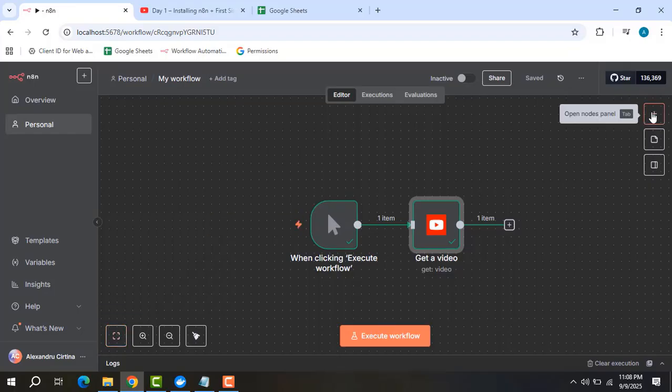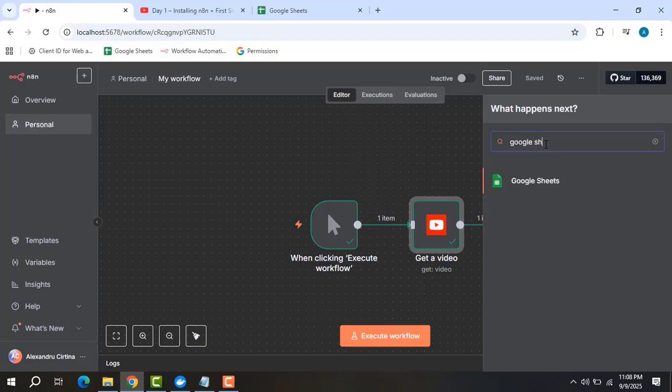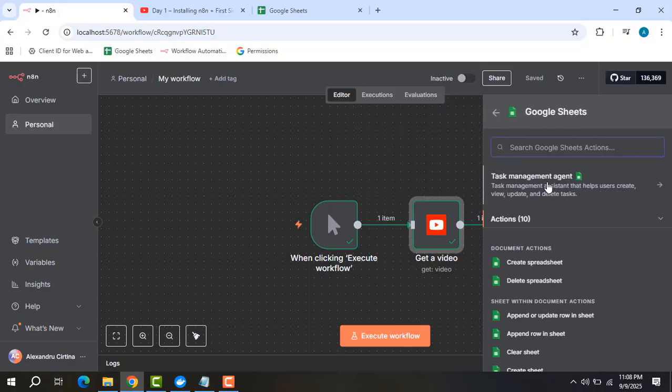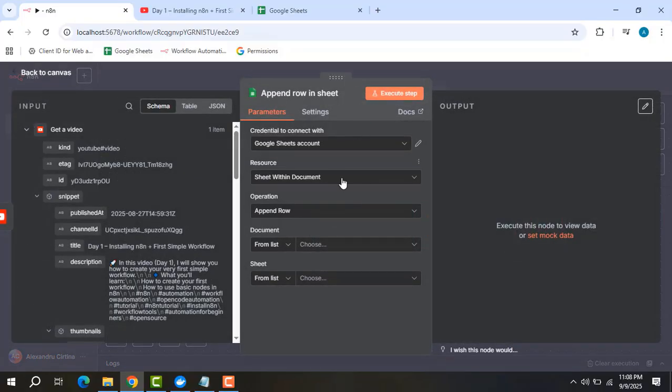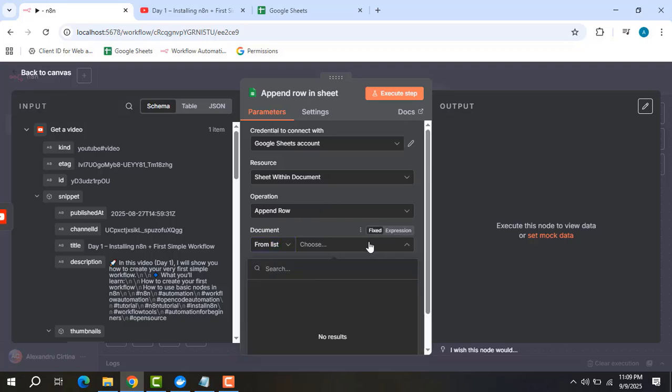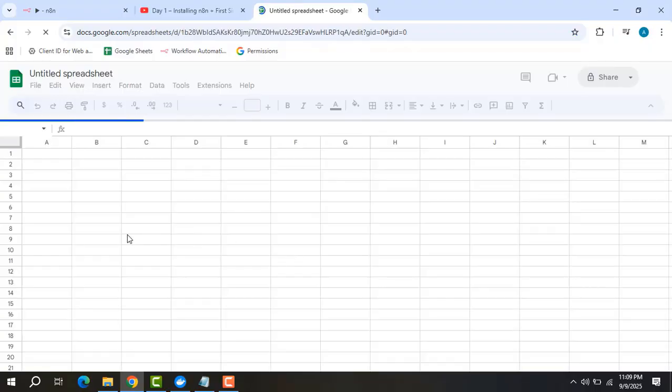After this we will get the Google Sheet node. Google Sheet node, yes, append row in sheet. Okay, sheet in document, append row from list. No result because you don't have anything. Let's create it. Because this is day 2, we will create the sheet with day 2.